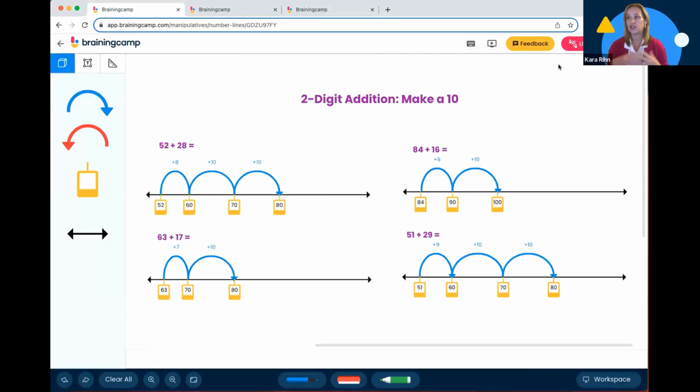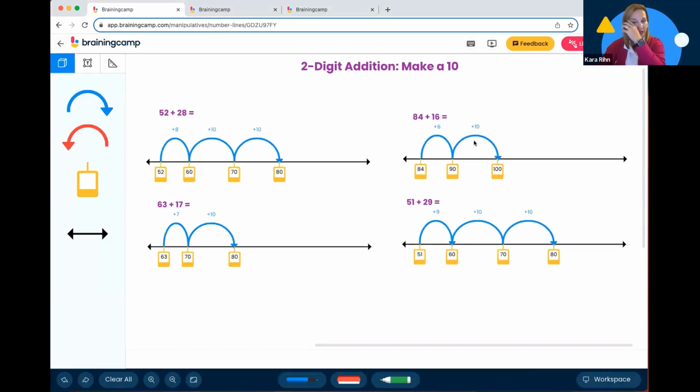So now you have two-digit addition to make 10. Again, we're thinking of how we can use what we already know about making 10 and still use it in the upper grade levels. Right now we're getting into second grade. We have 52 plus 28. I know that if I take 8 from the 28 and add it to the 52, I can get to 60 very easily, and then I only have to add 20. That gives you an idea of how important making 10 can be.